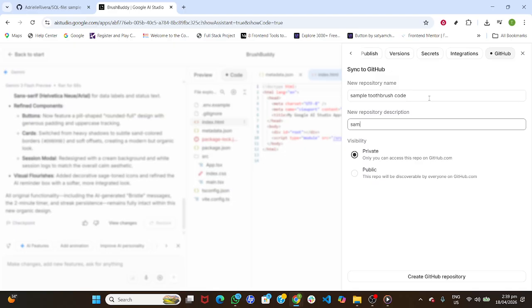There, click Install and Authorize Google AI Studio. This grants the necessary permissions for AI Studio to read and write code in the repositories you choose.